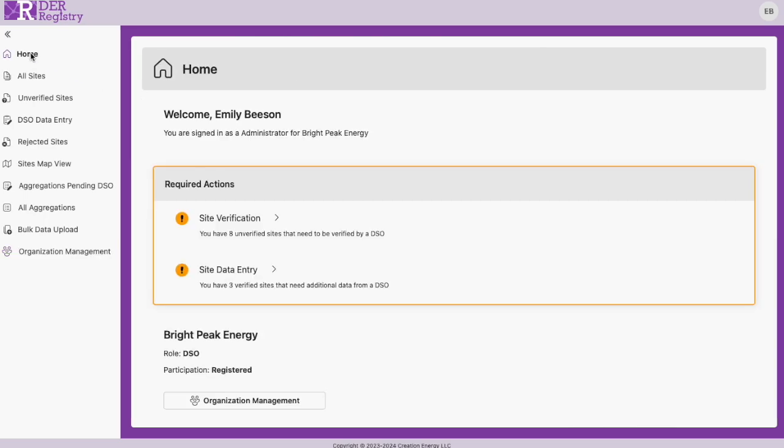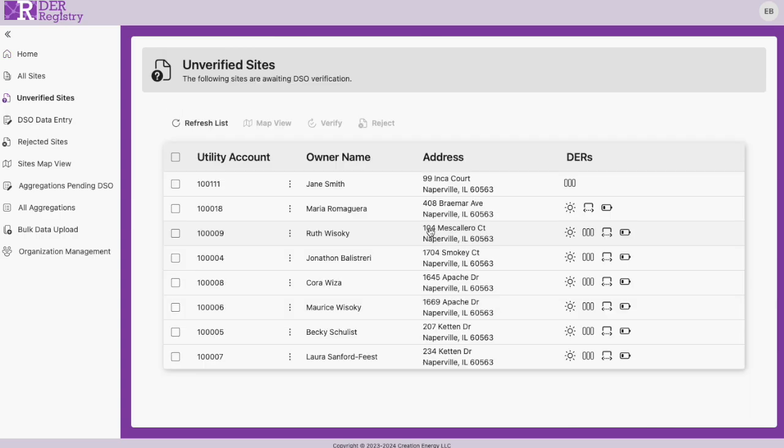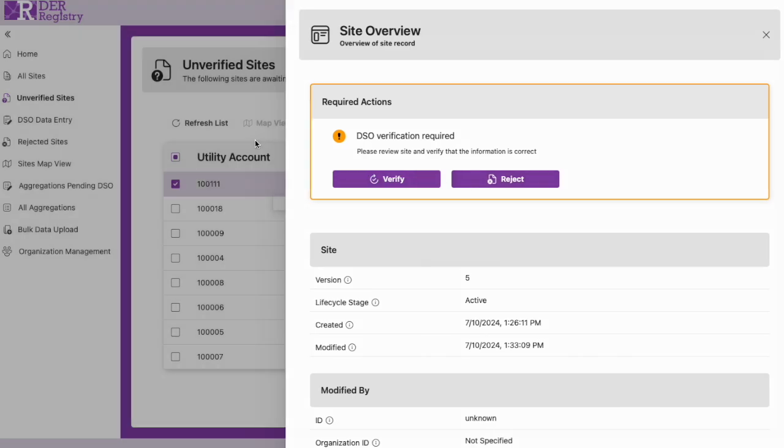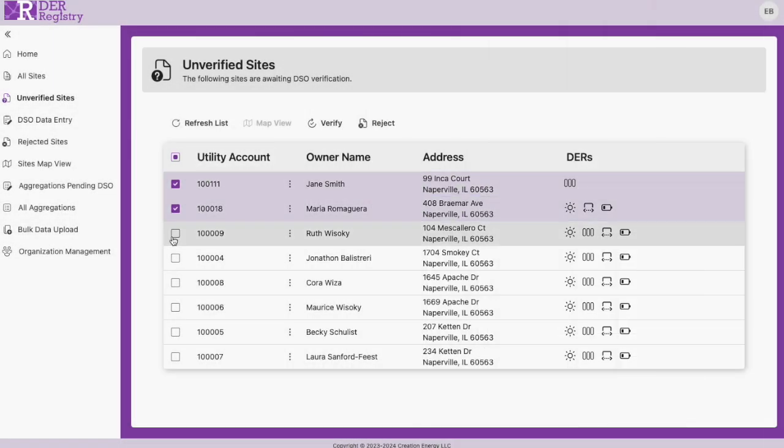Now the registry is showing me very clearly that there are some required actions, such as site verification and site data entry. Let's start with verification. That takes us to the list of unverified sites, sites like the one Jane Smith just added to the registry. So of course we can see all of that information here that we're allowed to see. We can accept or reject this on a bespoke basis, but maybe I just want to do this in bulk. I see the account numbers, the addresses, and I can make my decision.